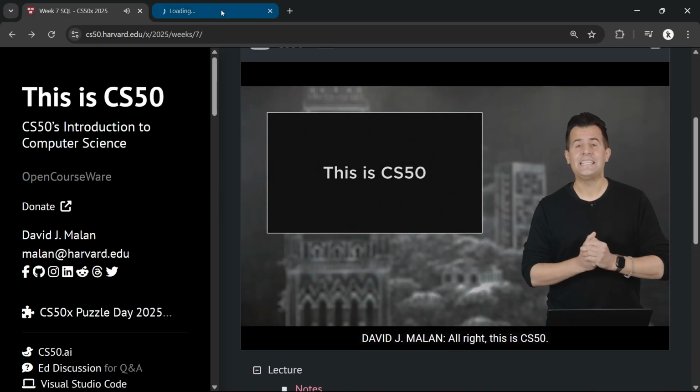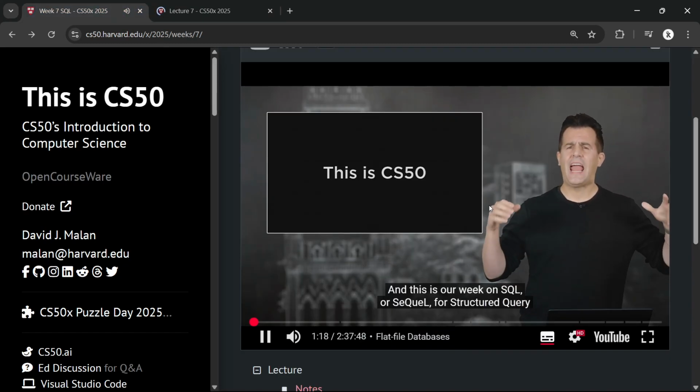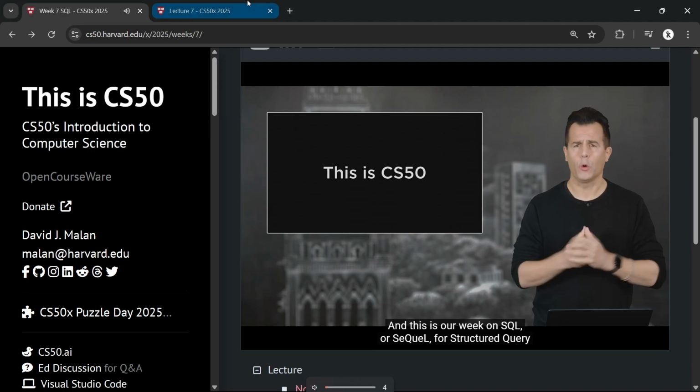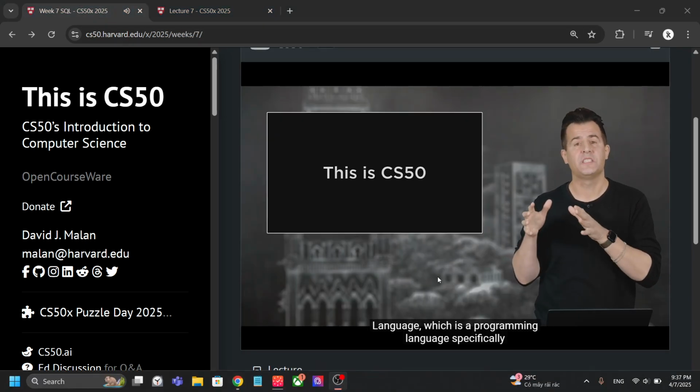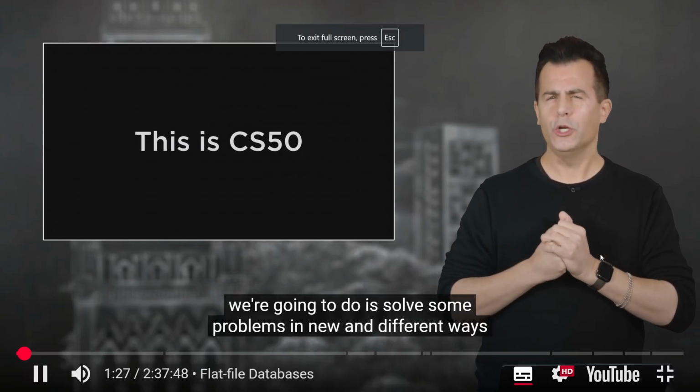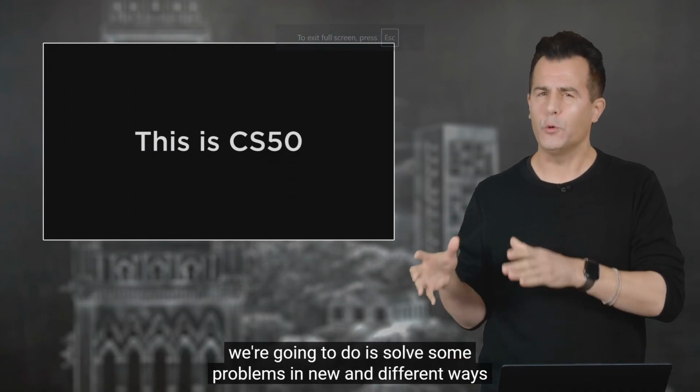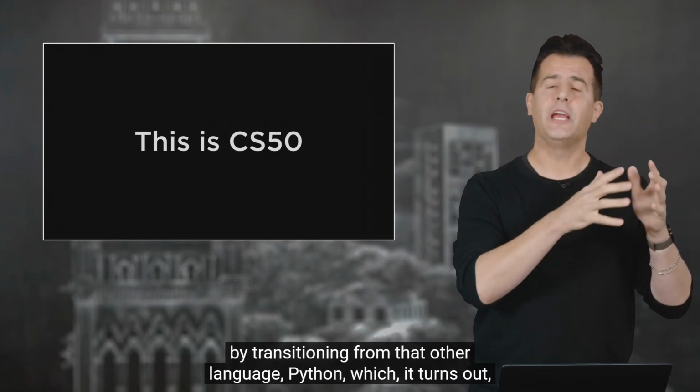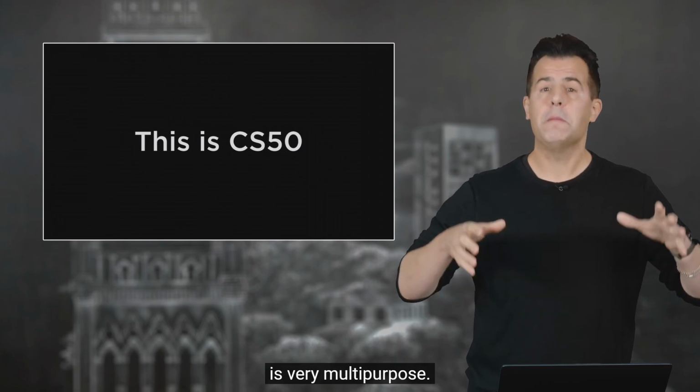All right, this is CS50, and this is our week on SQL, or SQL for Structured Query Language, which is a programming language specifically for talking to databases. Now, over the course of this lecture, what we're going to do is solve some problems in new and different ways by transitioning from that other language, Python, which it turns out is very multi-purpose.